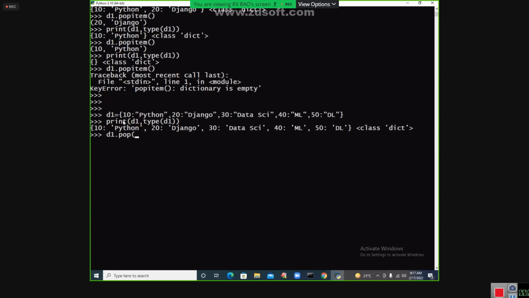On which basis can you access the data of a dictionary? Very good, the key. I will remove 20, this pair. Suppose I want to remove a contact from my mobile, I remove it with the name. So I take 20. The key plays an important role here. If that is present, that pair will be removed. If 20 is present, the key 20 and its corresponding value will be removed.